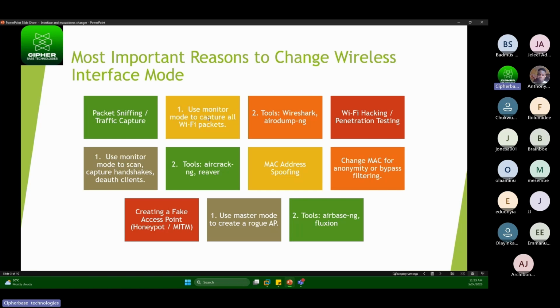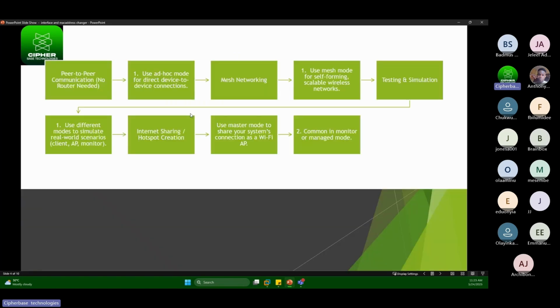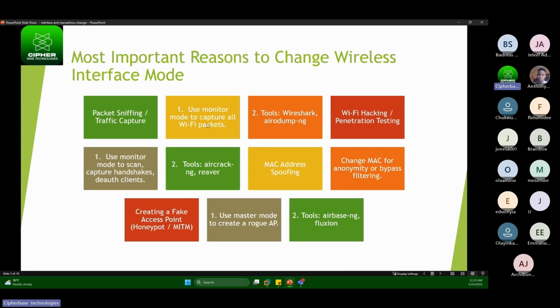Then we use monitor mode. These are the reasons why we use monitor mode. The first reason is to capture all Wi-Fi packets. We also use monitor mode for Wireshark and airmon-ng. Then Wi-Fi hacking and penetration testing. Under Wi-Fi hacking and penetration testing, of course, we use monitor mode to scan and capture handshakes.